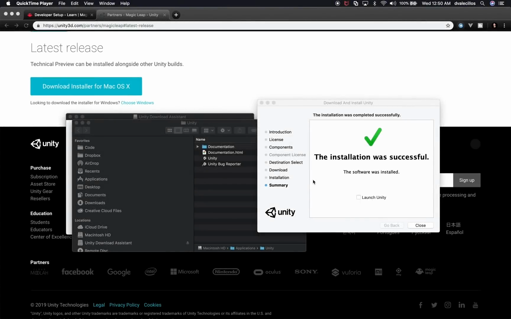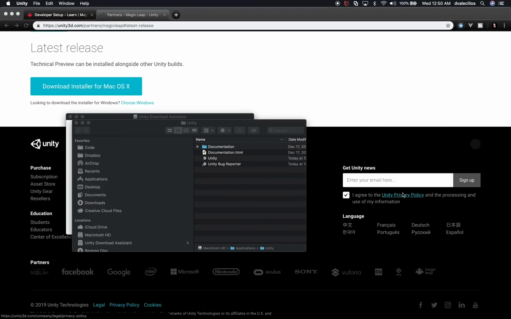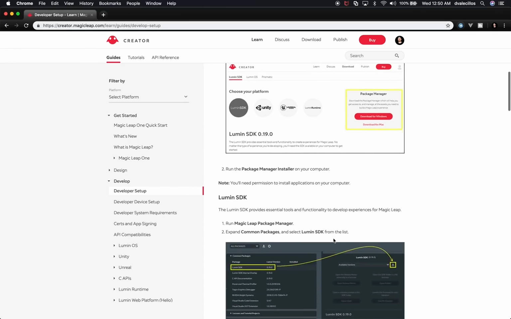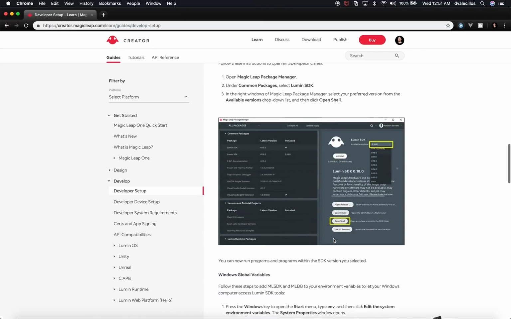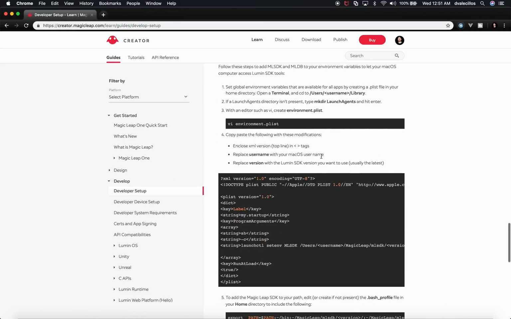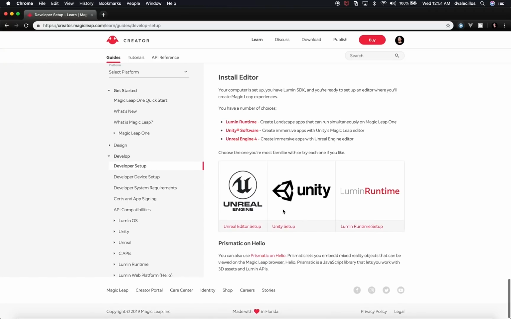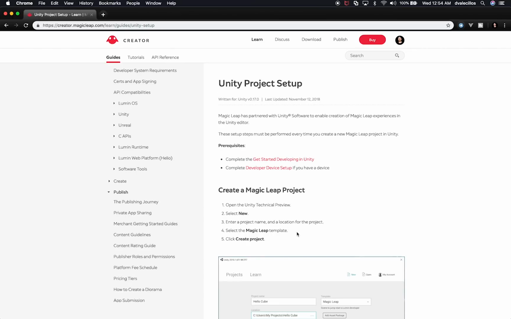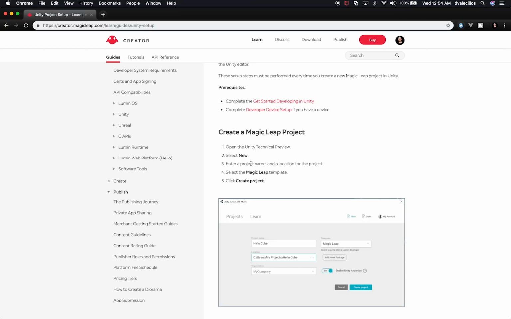Alright guys, so it looks like the installation completed successfully. So I'm just going to click on launch and close to launch Unity. And I'm going to go back and close this tab, and let's go ahead and continue the development setup. So the next thing that we have to do after we install Unity, let me just scroll down, which is this piece, is there's a hello cube that we're going to be doing. So let's click on Unity setup. Now what we need to do is we're going to be creating a new project. So we're going to just follow the Create Magic Leap project instructions.